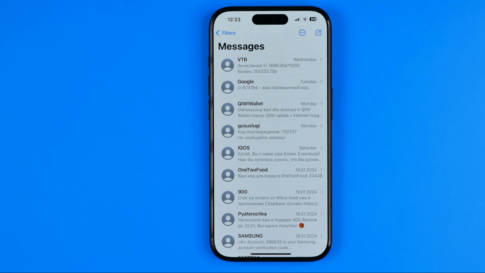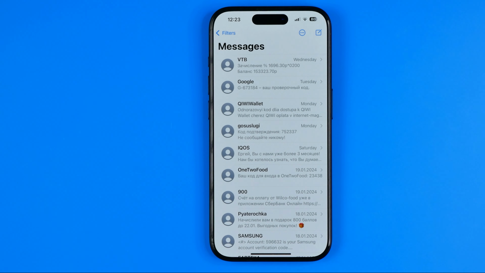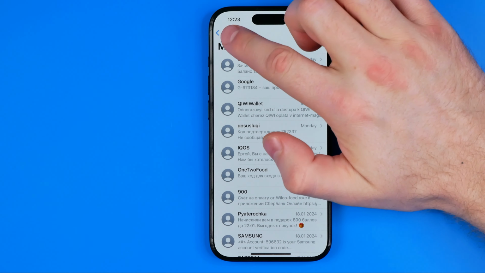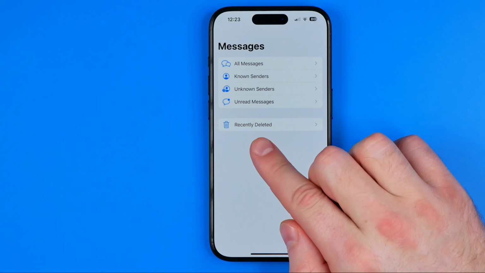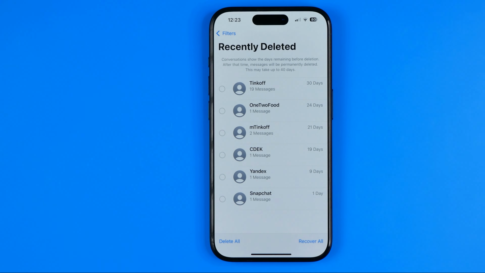Even though the messages and the conversations are no longer displayed here, actually those messages and the entire conversation are not permanently deleted, and if you would like to recover those messages, you need to head over to Filters, and that's where you can easily find Recently Deleted.